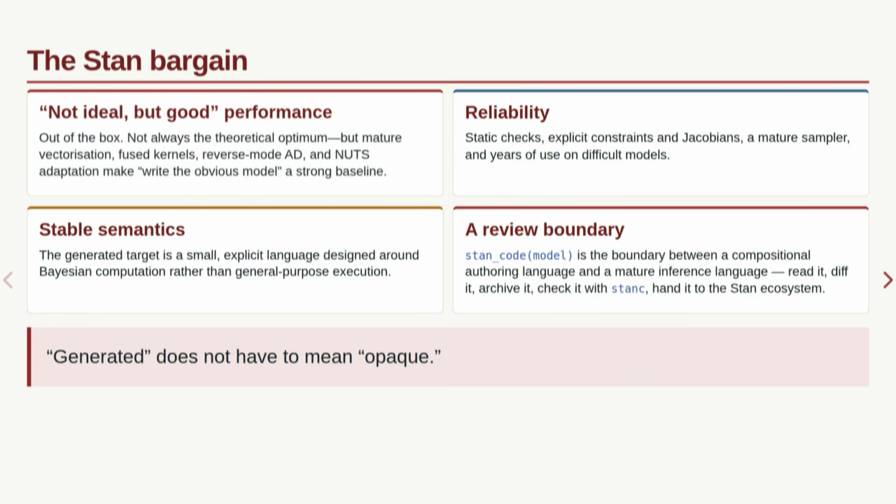I've checked out brms's generated Stan code. It's quite general and powerful, but I think it can be a little bit opaque. I don't know whether StanBlocks' generated Stan code is much better. I try, but it's, of course, not always easy.